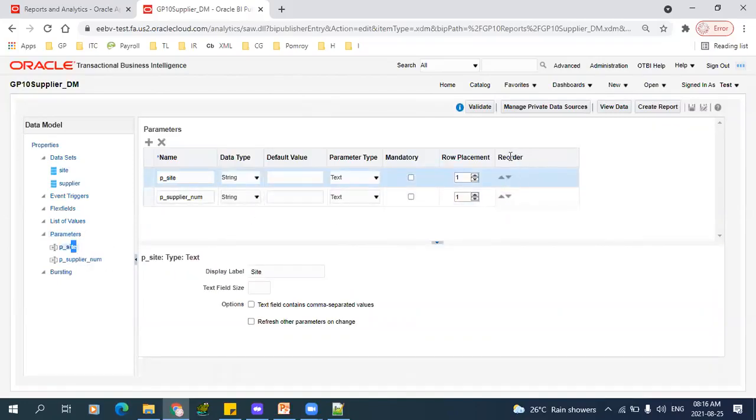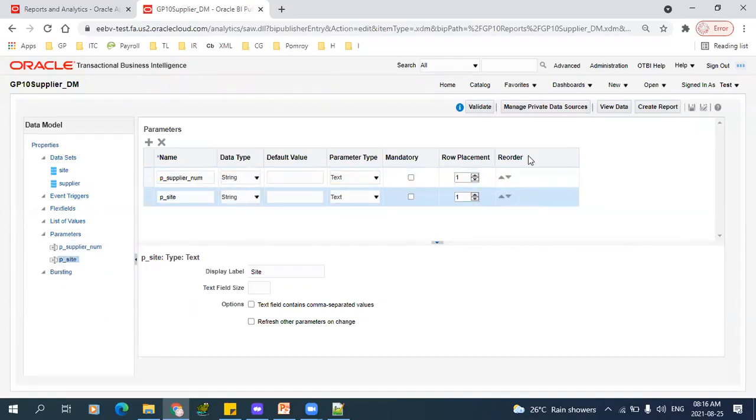Here you can see the reorder option is available. There are up and down arrow marks. You can play with them so that you can reshuffle or adjust your parameters. I am trying to move the P site before the supplier number. Just try to save the work.